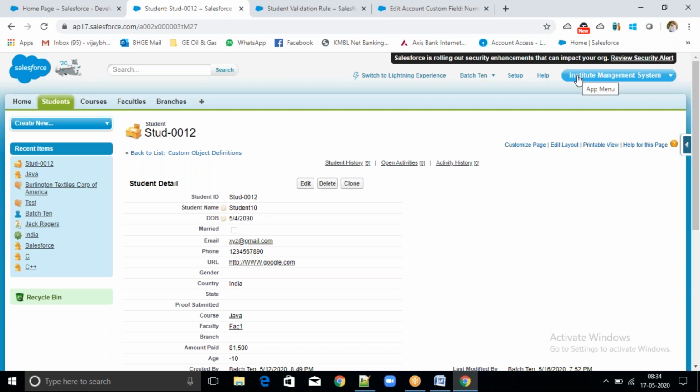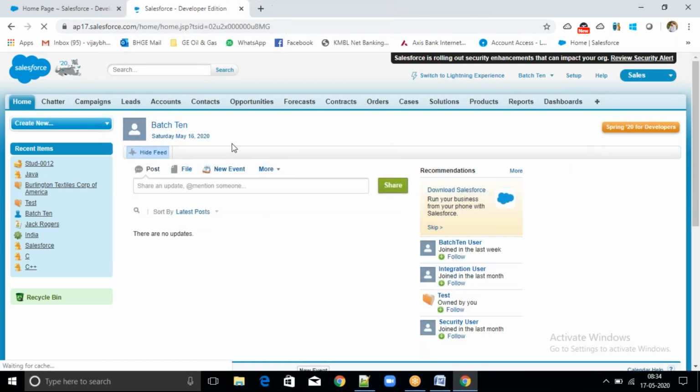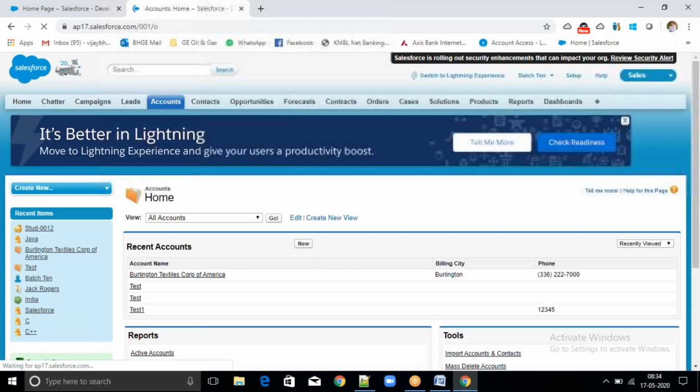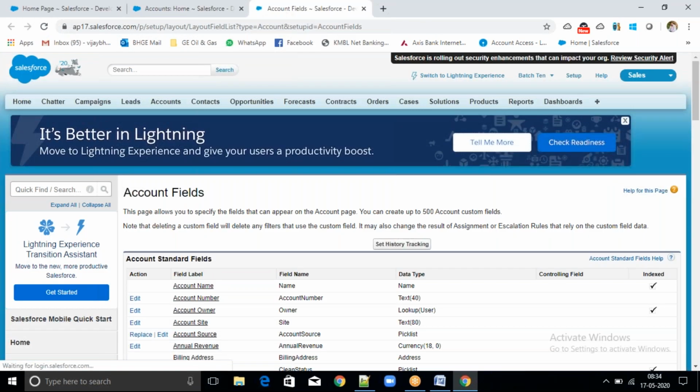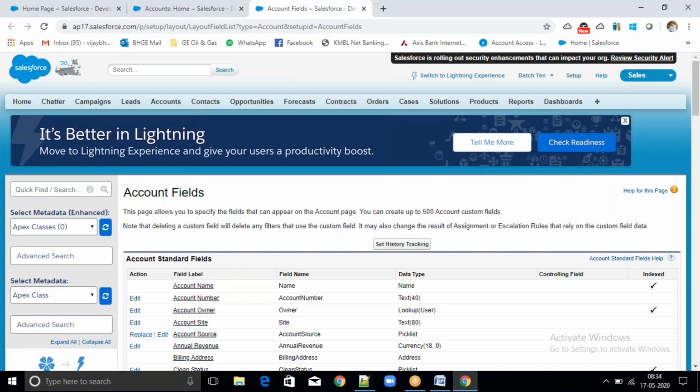Now let's switch to the sales application and let's work on the account object. We will write some validations on the account object. If I'm writing validations on the account object, you have to work on standard objects as well as custom objects.